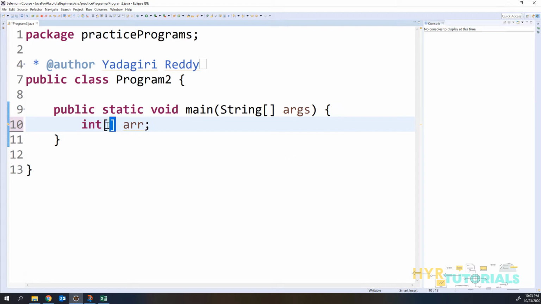Here I am putting the square brackets. These square brackets tell you that this ARR variable is an array. After the data type, I am giving the square brackets, which tells the compiler that this ARR variable is an array type of variable. You can put the square brackets after the data type, or you can put them after the variable also. Now the definition is completed. Let's see the initialization part.